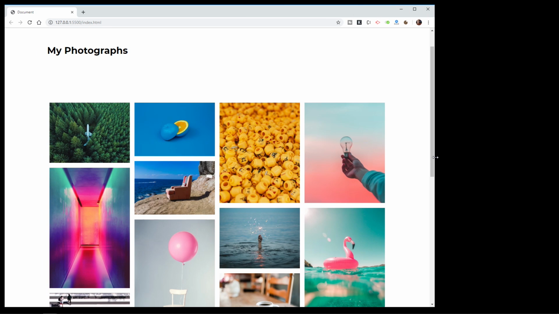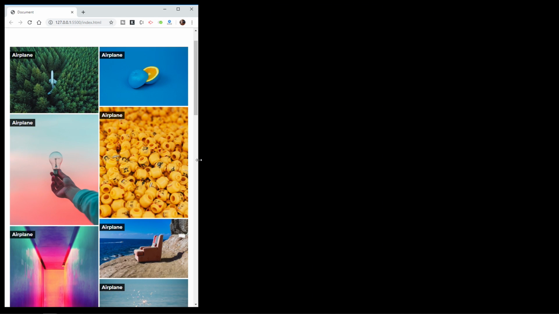Masonry-based layout. No, it's masonry-based grid. No, it's a gallery.